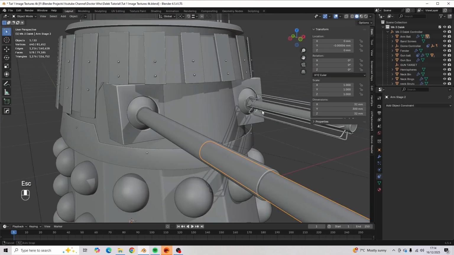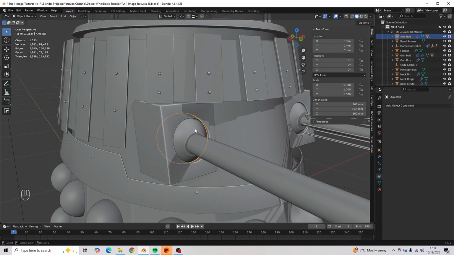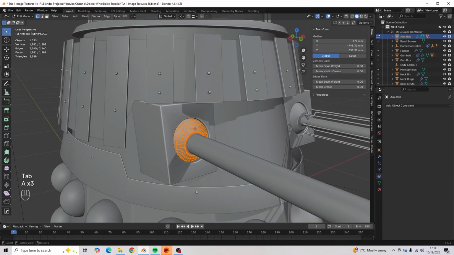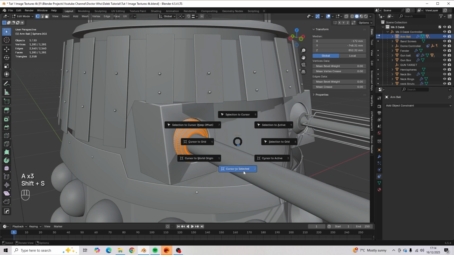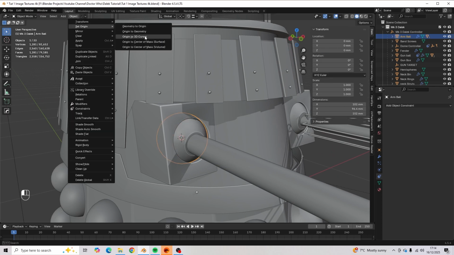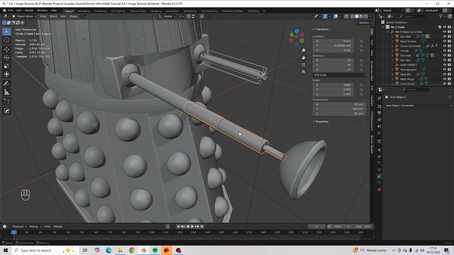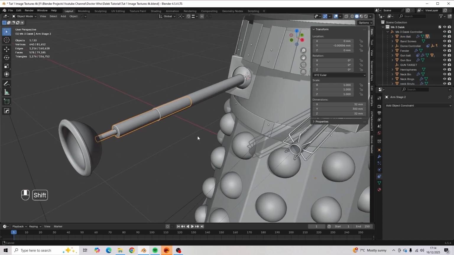And again, we need to set the origin of this part up properly. So grab the ball, tab into edit mode, tap A to select everything, Shift S, cursor to selected, and then object, set origin, origin to 3D cursor. So let's just ignore that for a minute. So let's focus on this, which we've called arm stage 2.